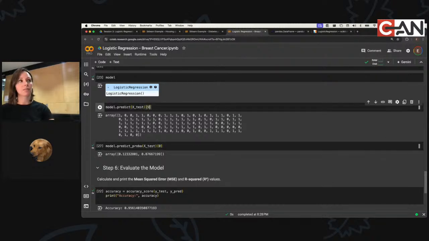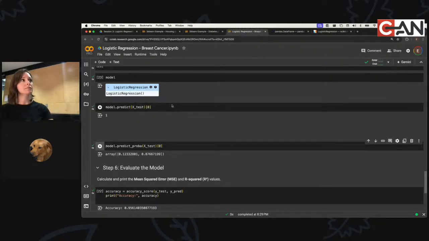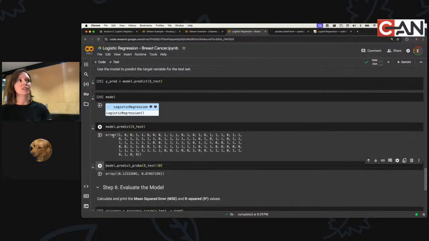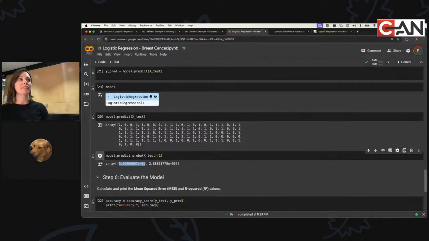We can do the same thing here. There we go, and the answer is 1. You can see that was the 0th example here. If we look at the second one, the probability for 0 should be greater than 0.5. If we look at this one, we can see that is true. It's 99.9999, very, very confident, so an extremely high probability.